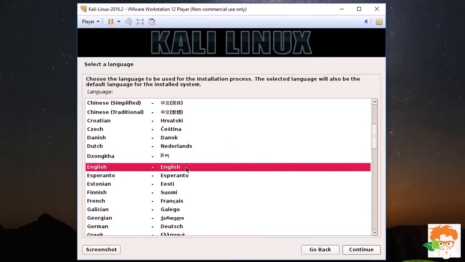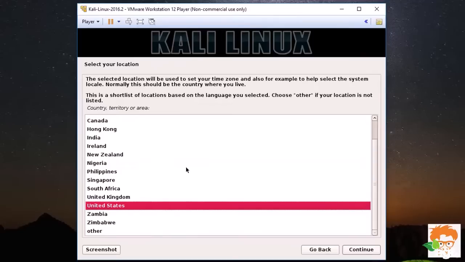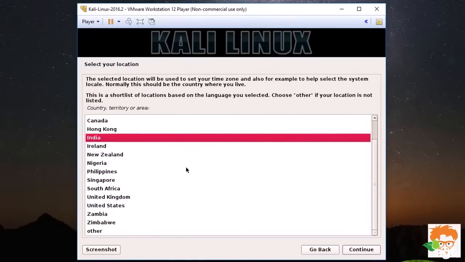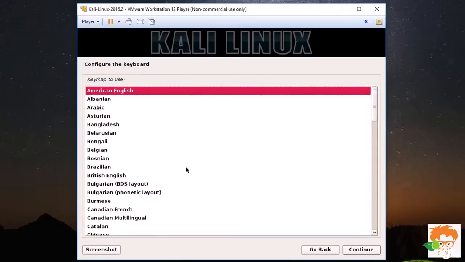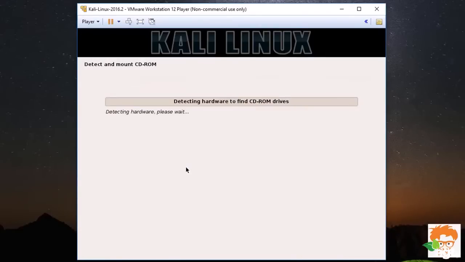Now click on English and use the tab key to navigate to continue, and choose your country. Mine is India. I love my India. Click on continue. Let's give it American English. Now it is detecting the CD-ROM.